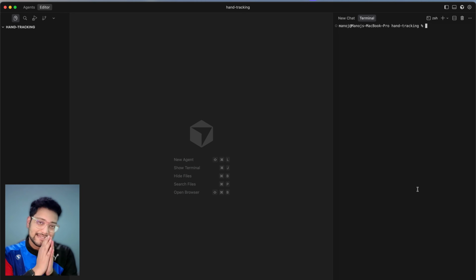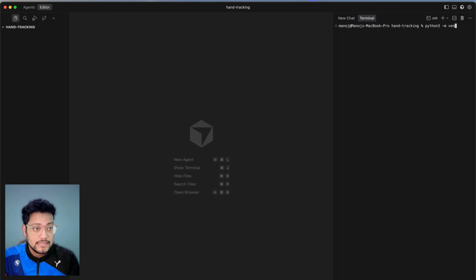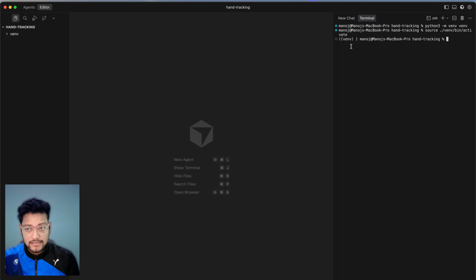So first of all, let's create a virtual environment in which our Python app will live, right? So python3 -m venv, then the folder. All right, so it created a venv folder, which will basically be our virtual environment, right? Now we have to activate that virtual environment. So for that, we're just going to do source ./venv/bin/activate, and this basically activated our virtual environment.